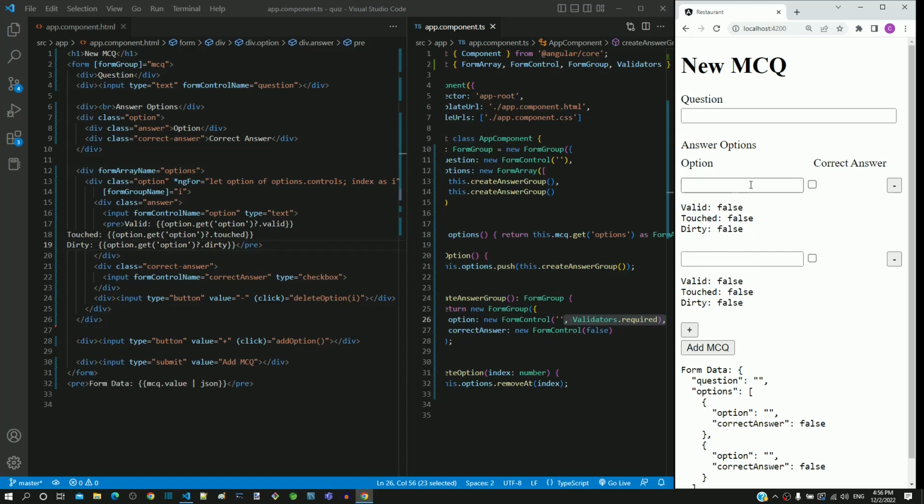If I click within the first answer option text element and click outside, we can see that touched is changed to true. If I type a character within the answer option, then valid becomes true and dirty becomes true. This clearly demonstrates that we are able to access the respective formControl object and its properties. Notice that all these changes are reflected only on the properties of the first element and not on the second element, which means that we are able to successfully access the respective formControl properties.